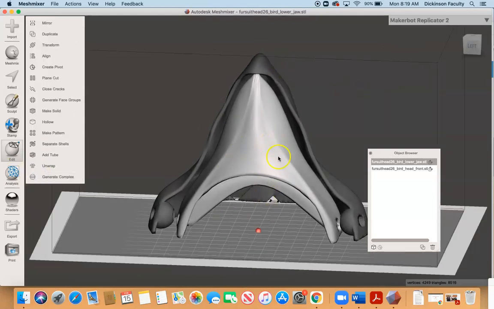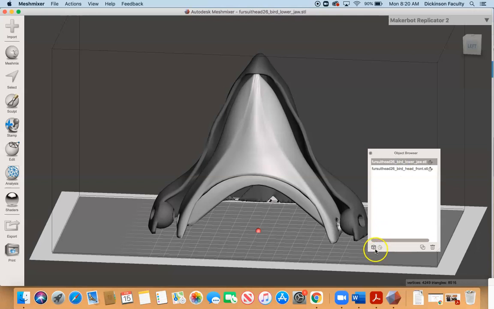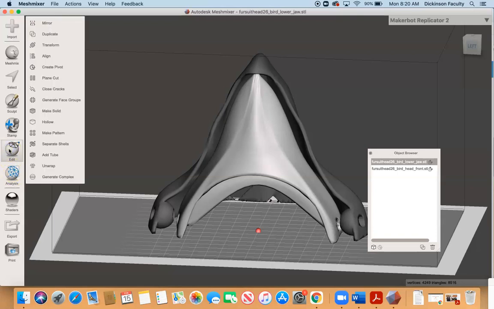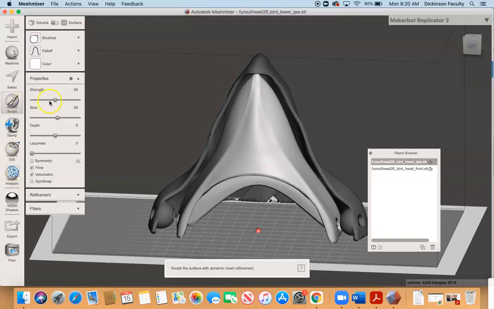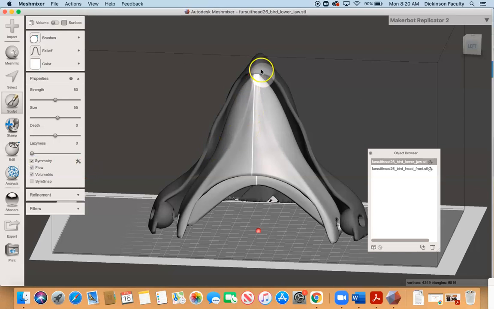So now I have them both here, and again, I can select either one that I want to be working on. What I want to do is select each one, and then under Sculpt there are a couple of options we're going to go through in a second. But the first thing we always want to do is hit Symmetry. It's going to see that this is a symmetrical piece, and it's going to drop a line right down the center.